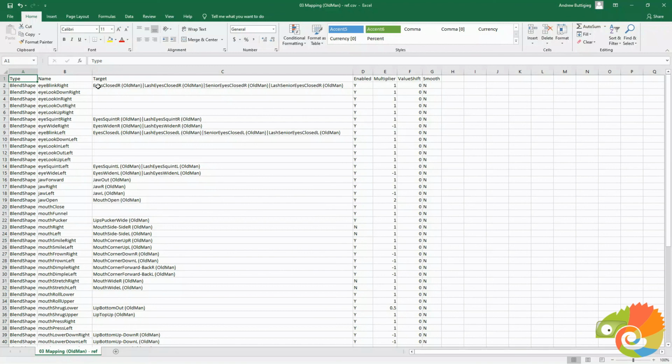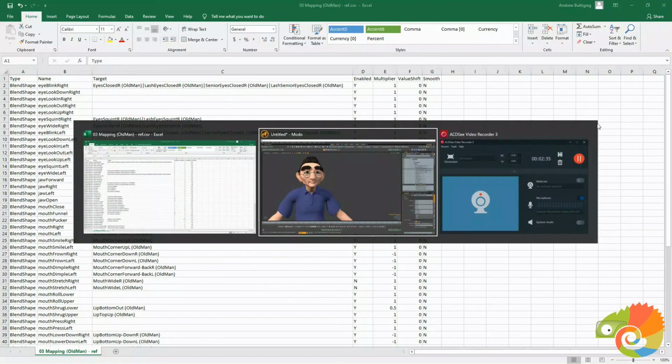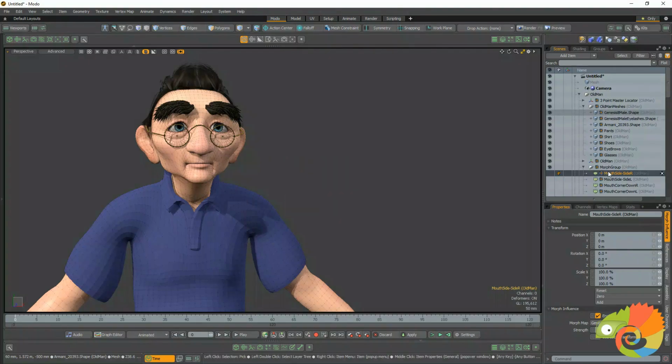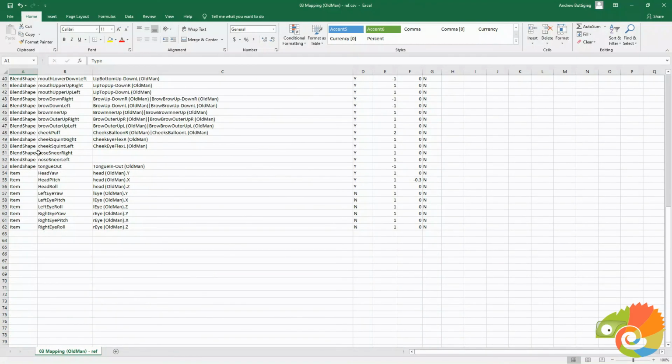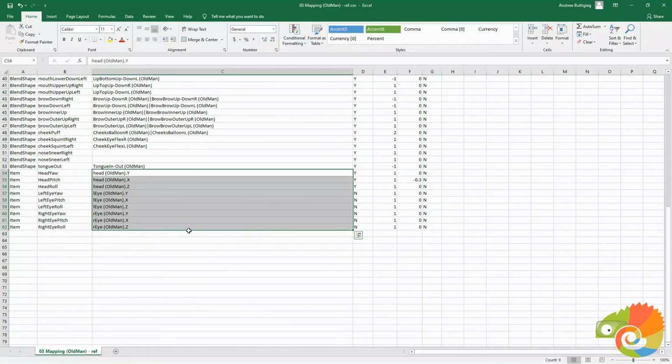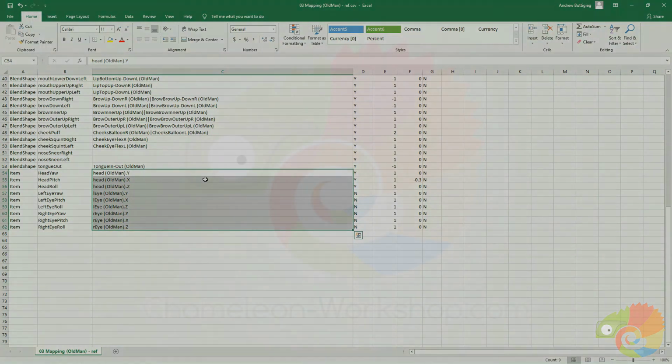The main part is to say these values that we get out of the iPhone's tracking apply to these targets. So mostly all the blend shapes target becomes a morph group or morph target, and for the items at the bottom, it's an item, and they'll typically be either a locator or a mesh.